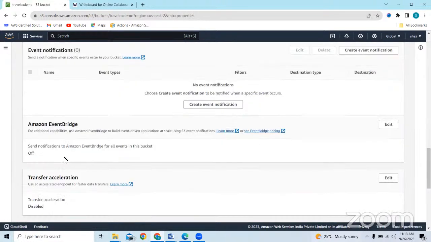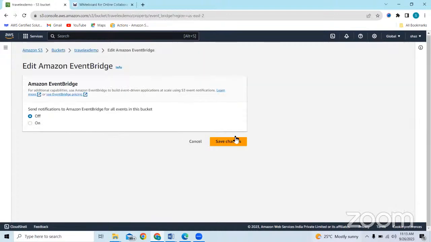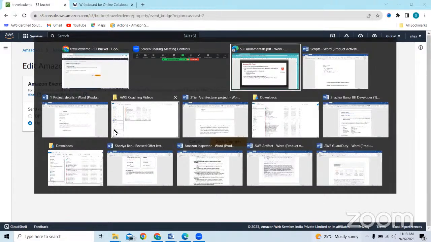Okay, so next is Amazon EventBridge. For additional capabilities, use Amazon EventBridge to build event-driven applications at scale using S3 event notifications. So it's similar to your event notification. EventBridge is a bit costlier, but why? Because you can do parallel things at the same time. If you enable this EventBridge, just turn it on.